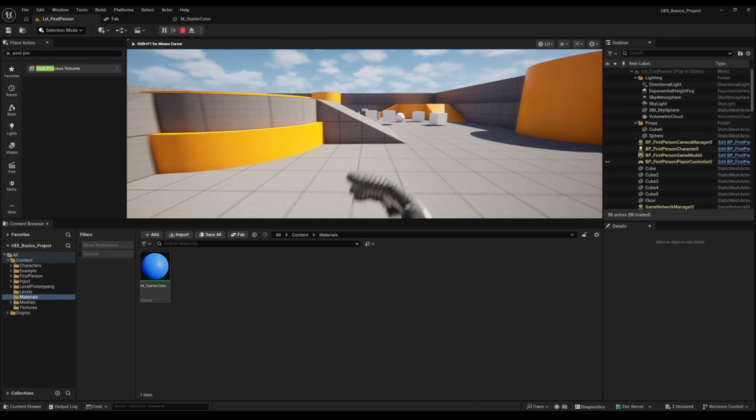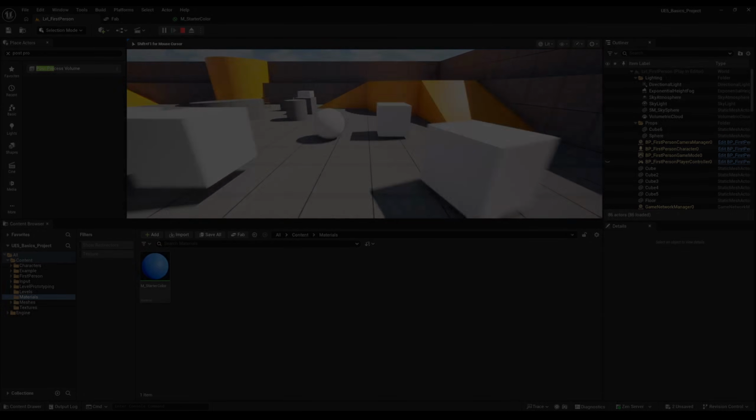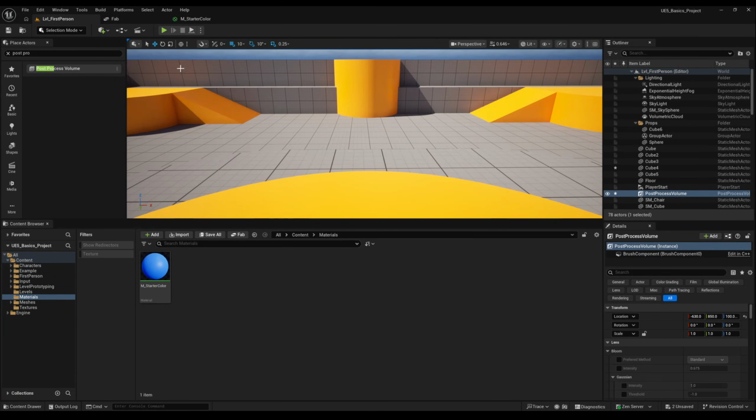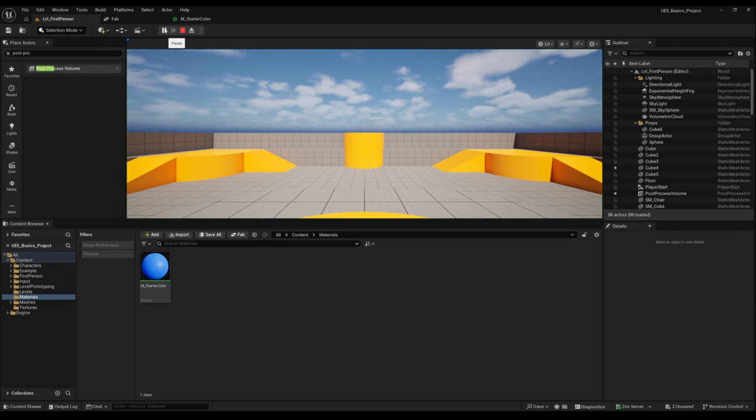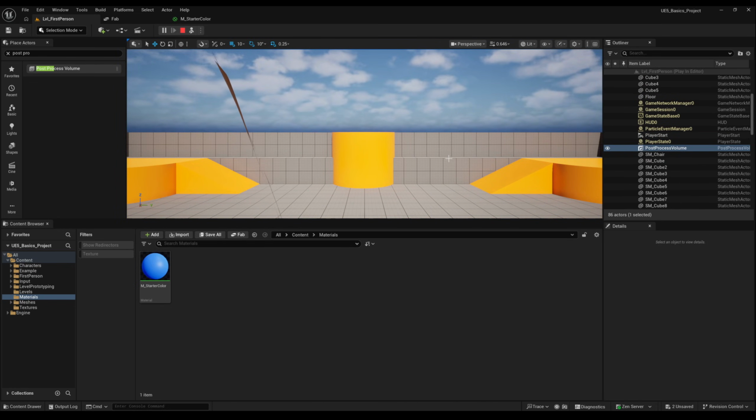Now let's talk about Eject option. Eject lets you leave the player view while the game is still running. So instead of controlling the player, you can freely move around the editor and inspect what is happening in the scene. This is very useful when you want to debug or check objects during gameplay.